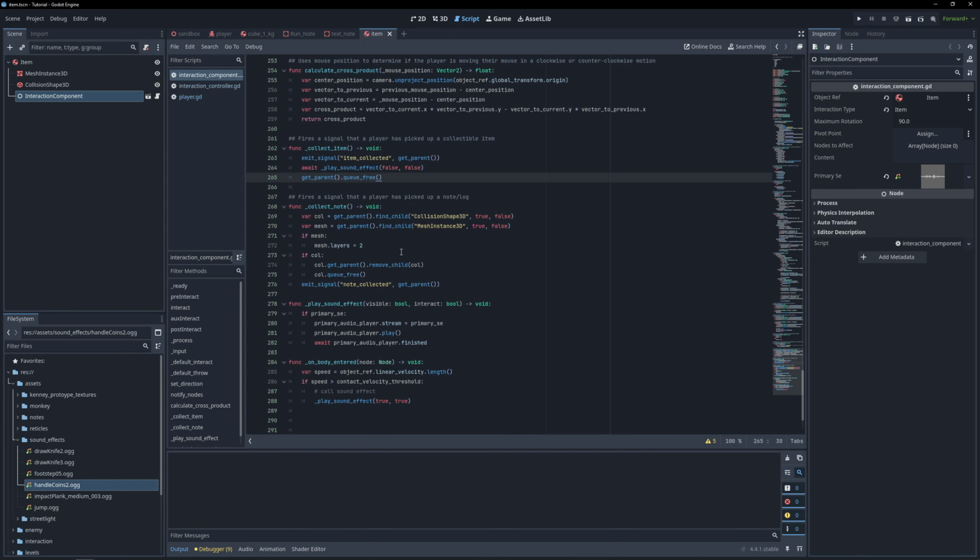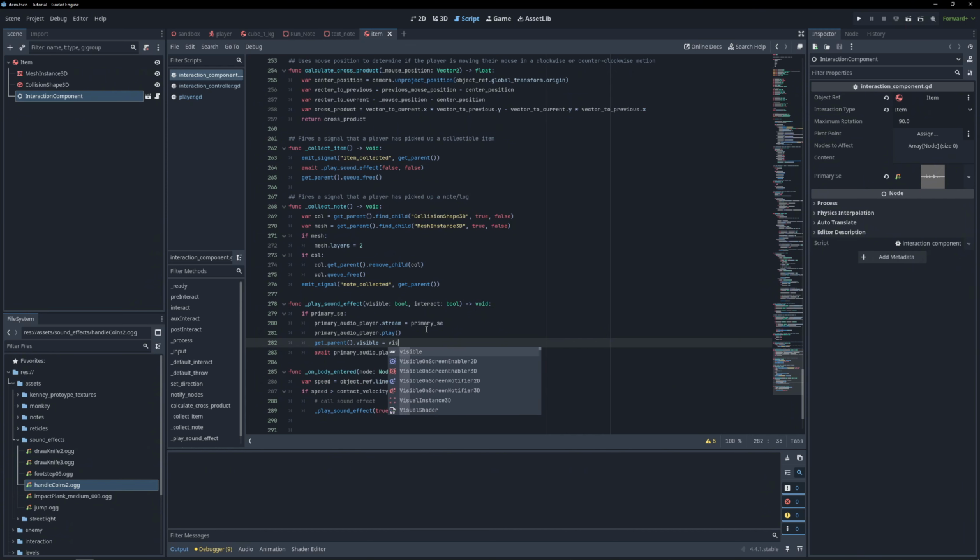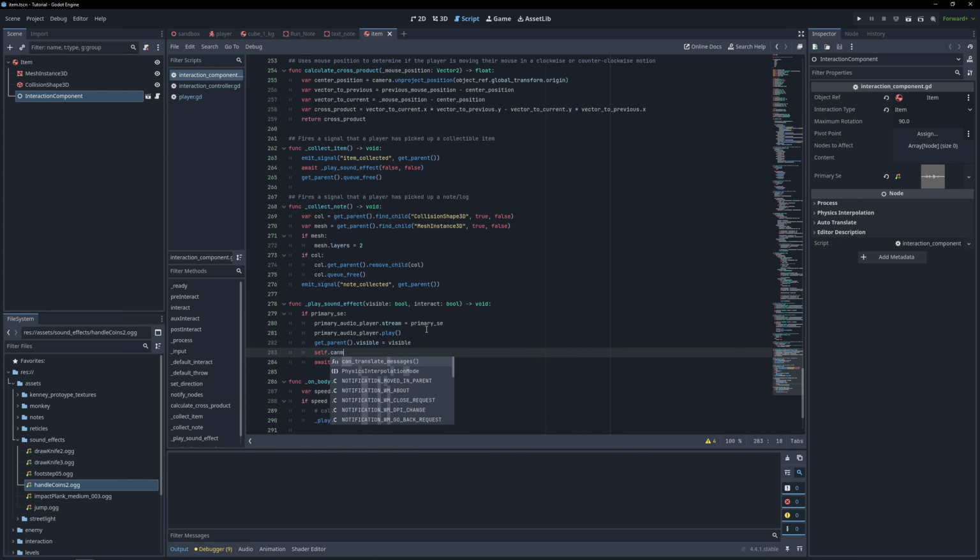Now, the reason for this is that we didn't actually set the object to not interact anymore. So because it wasn't being queued free, we interacted with it that whole time I pressed left click. And that's why we have the visible and interact arguments here, because after we play the sound effect, we want to call two things. We want to say get parent dot visible equal to the argument we passed in, which is just visible. And then we want to say self dot can interact equals interact.